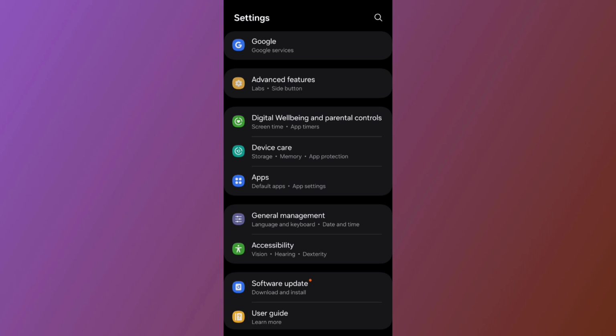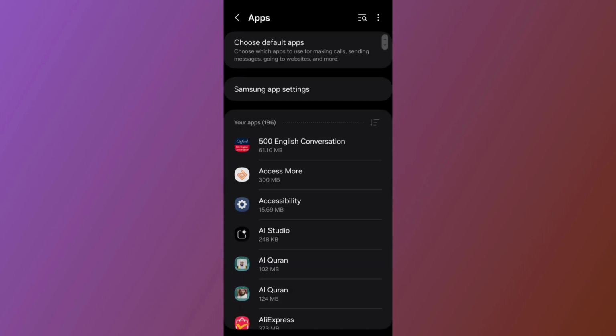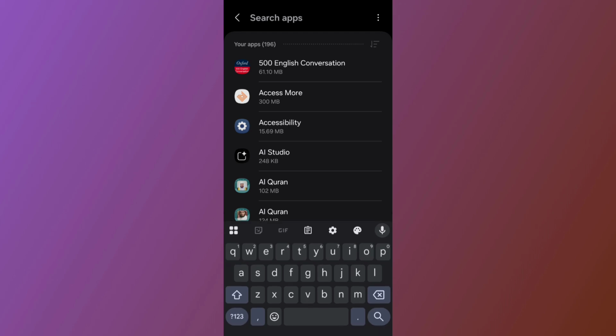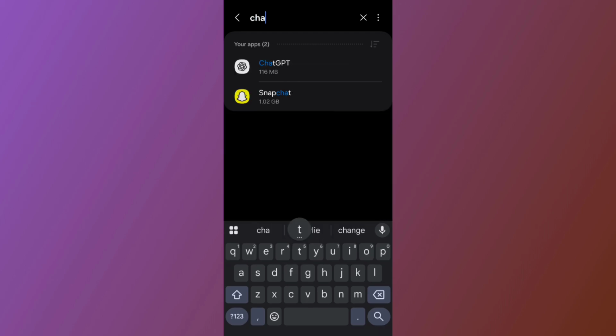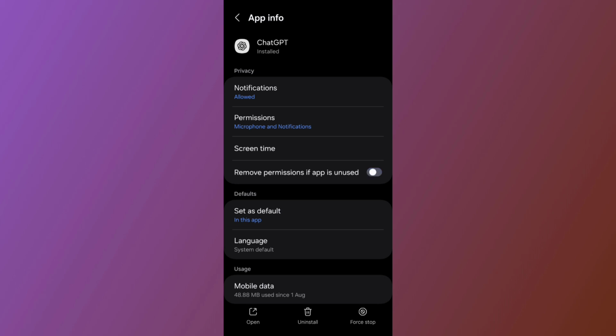After you open the settings, scroll down and go to apps. After you open the apps, tap on the search at the top and search for ChatGPT. Open the ChatGPT. Now go to permissions.